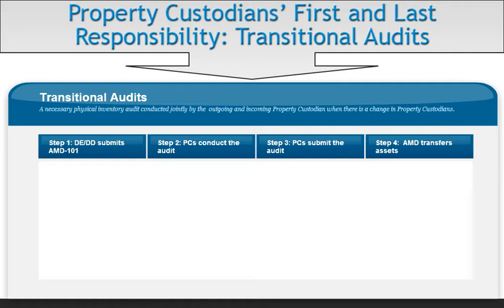The Asset Management Division completes the final step of the transition by completing a mass transfer of division or district assets from the outgoing property custodian to the incoming property custodian. At that point, all assets and responsibilities are assigned to the new property custodian. Now that you know the process, let's make sure you know how to access the required AMD 101 form and the district and division transitional audit report.